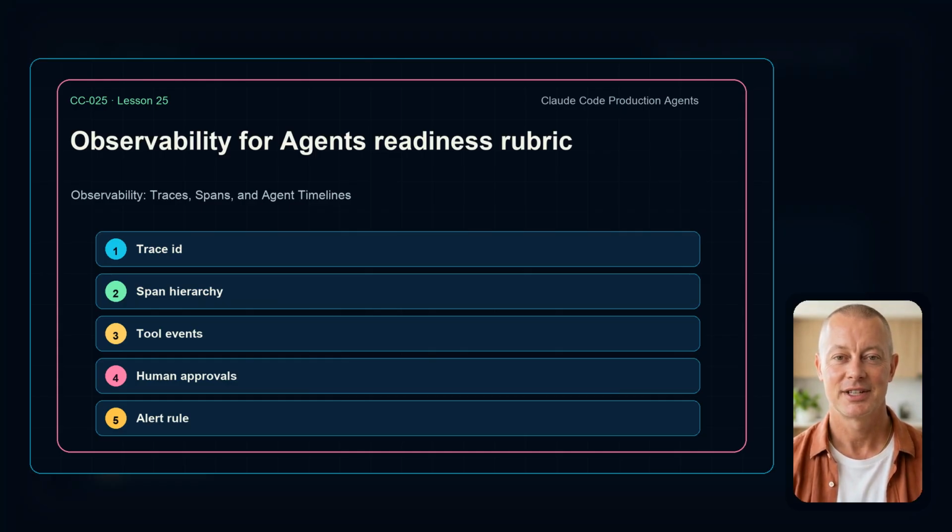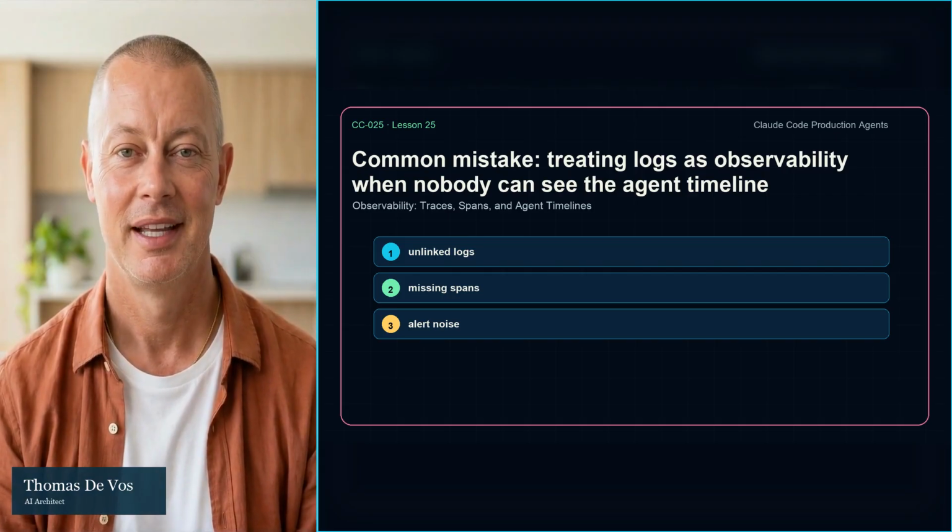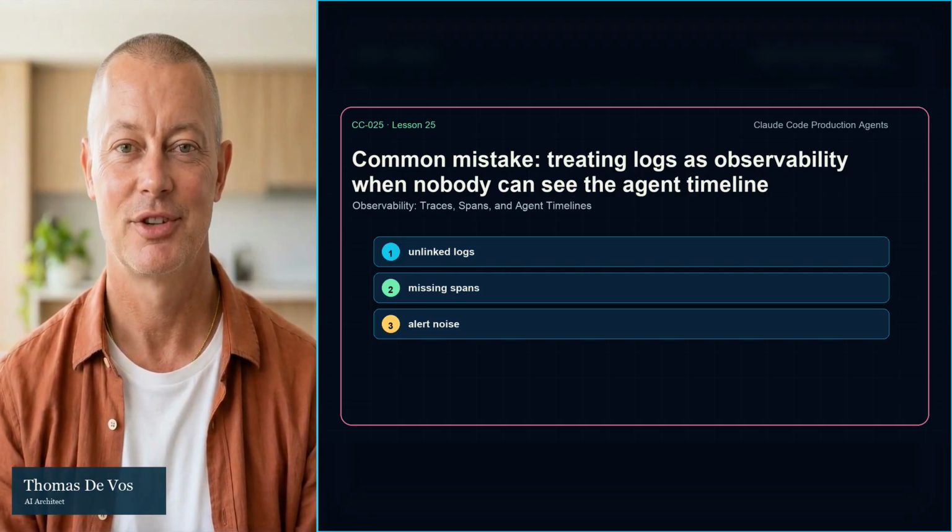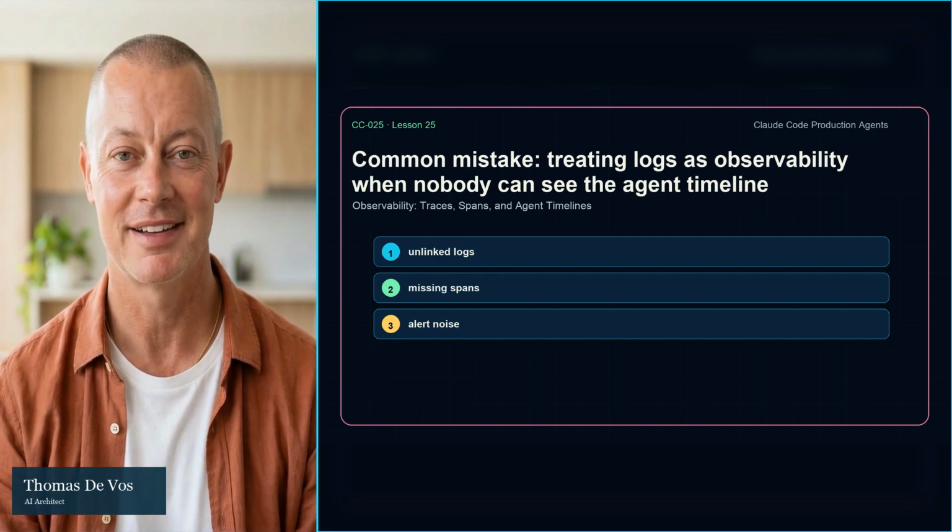The common mistake is treating logs as observability when nobody can see the agent timeline. It feels efficient because it avoids upfront work. It becomes expensive when the agent regresses, drifts, or fails, and nobody can explain why.